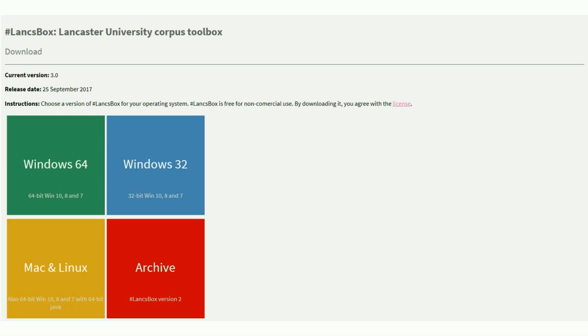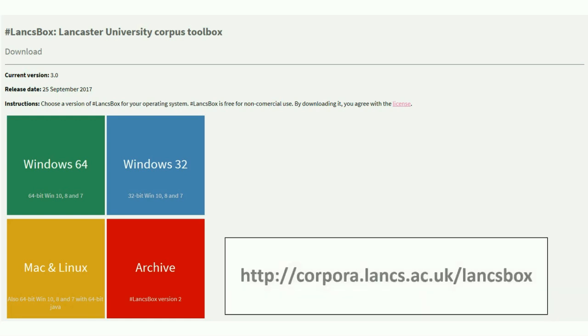Downloading and running Langsbox is very easy. It is done in three simple steps: download, extract, and run. Let's go through these steps together. First of all, you need to go to the Langsbox website, which is corpora.langs.ac.uk/Langsbox, or you can simply Google Langsbox. On the website, select download and you will get to this page.